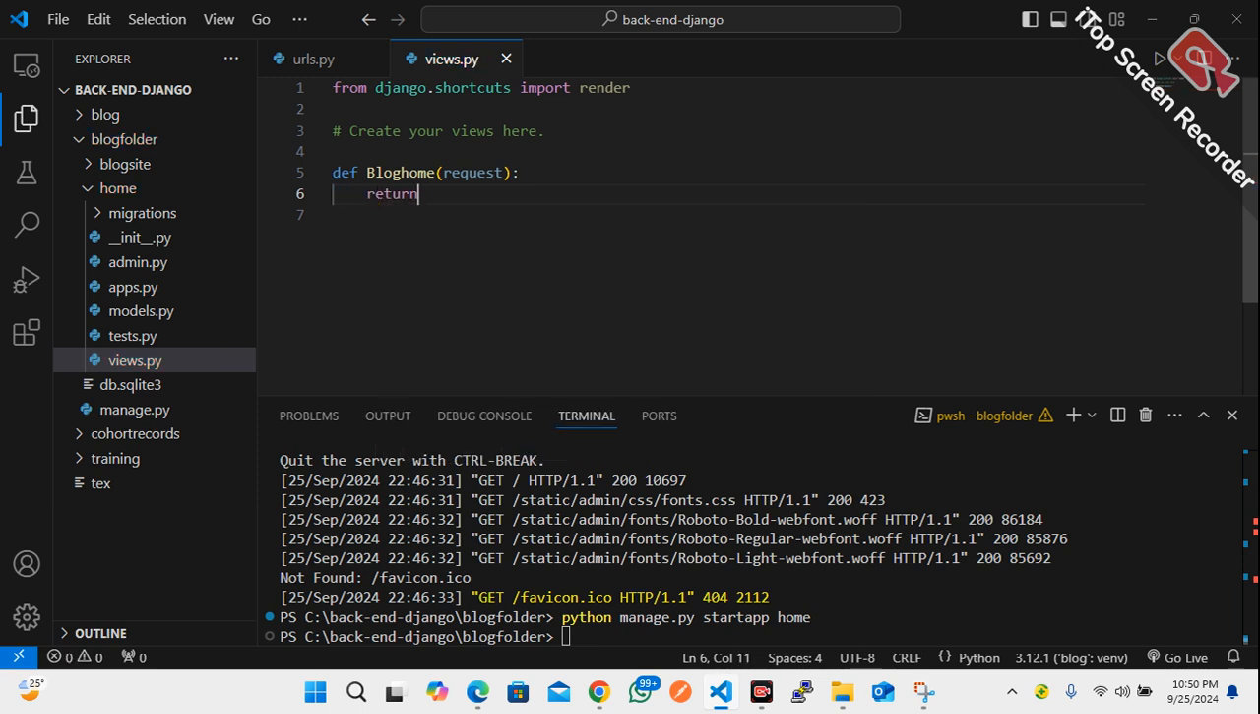So I'm going to return some... Let's say we're going to return a template, right? So we want this information to be in a template, like an HTML page, right? Because it's a home page. So yeah, I can say return and then call the render.